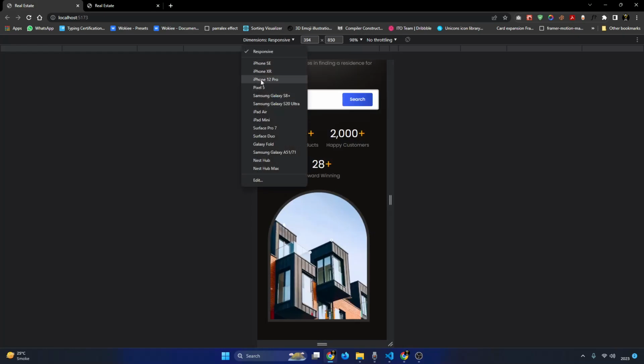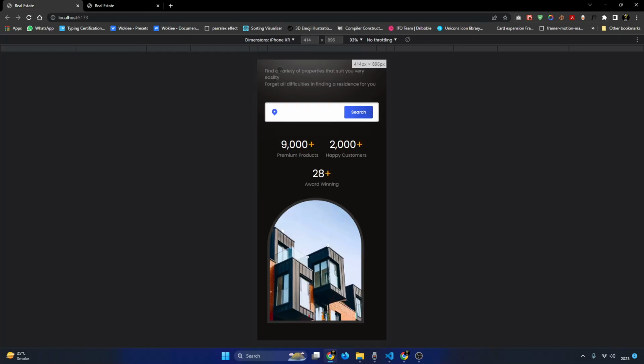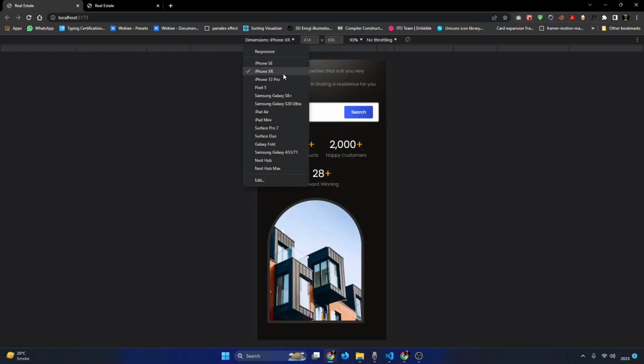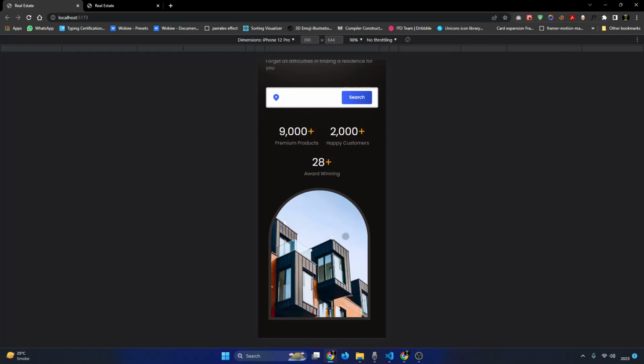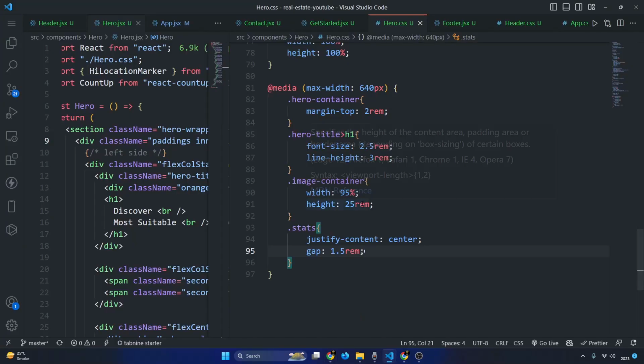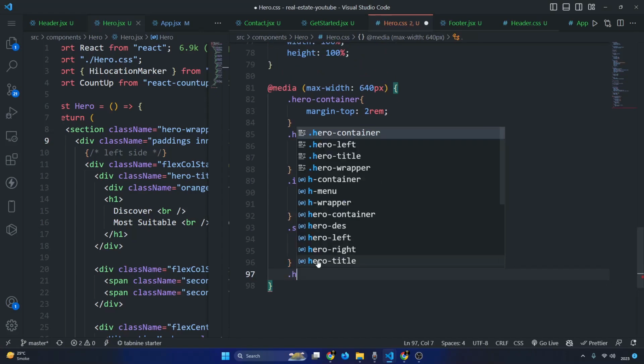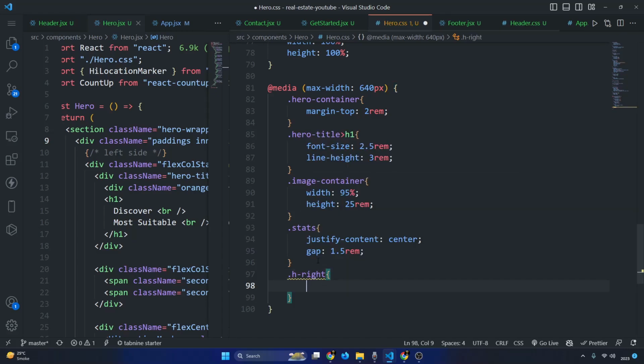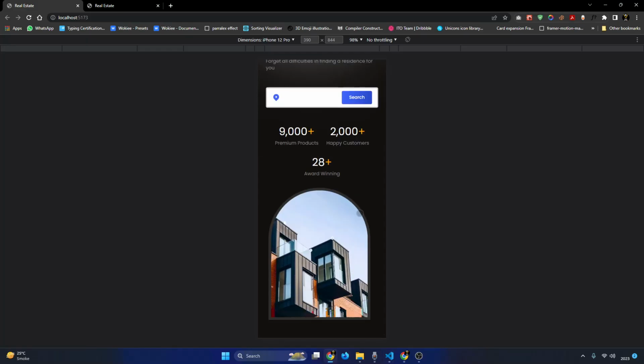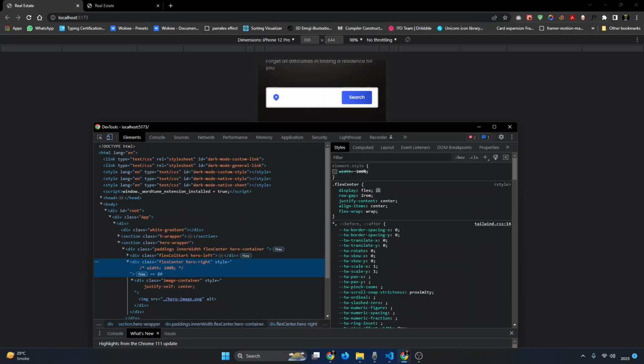If I visit the iPhone XR, it's looking good here, it's looking good on the 12 Pro, but I am seeing that our image container is not in the center of the screen. So for fixing this, again move to our CSS, and here I would target the right side of the hero section, and I'm making the width 100%. So now if I visit, okay, there is some problem.